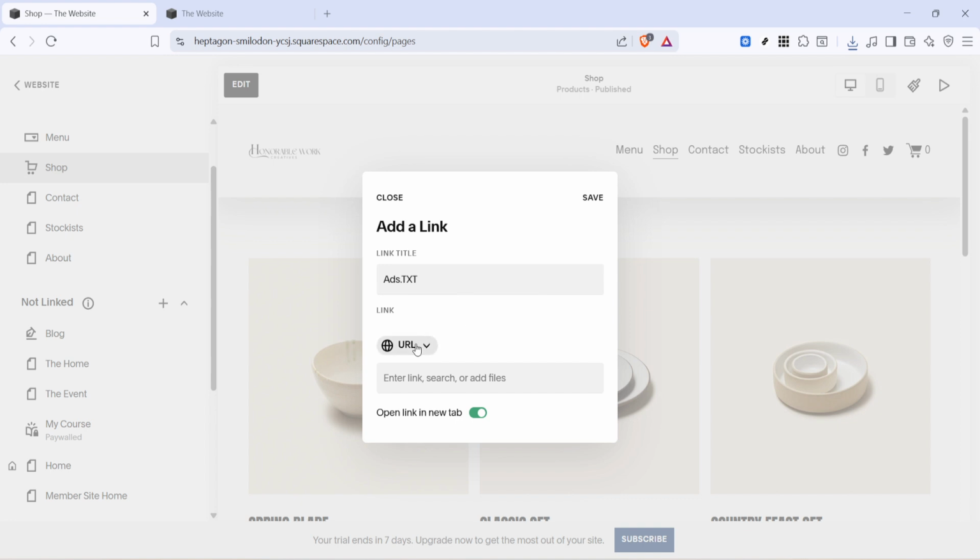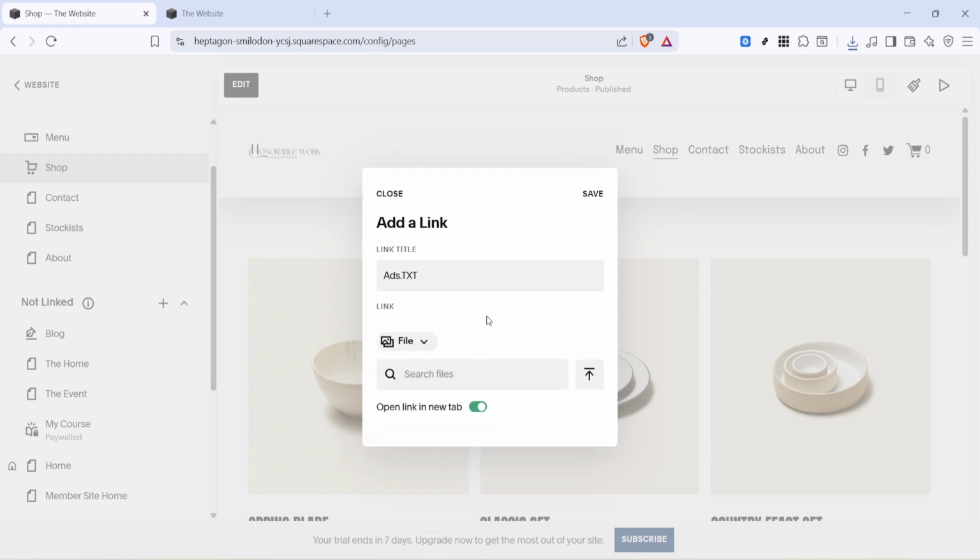After that, click on the URL field. Squarespace gives you different link options here, and instead of linking to another page or website, select File. This tells Squarespace that your link will point to a file upload rather than a standard web address.